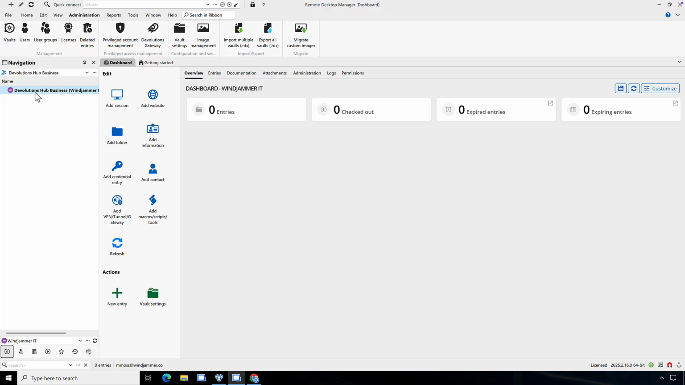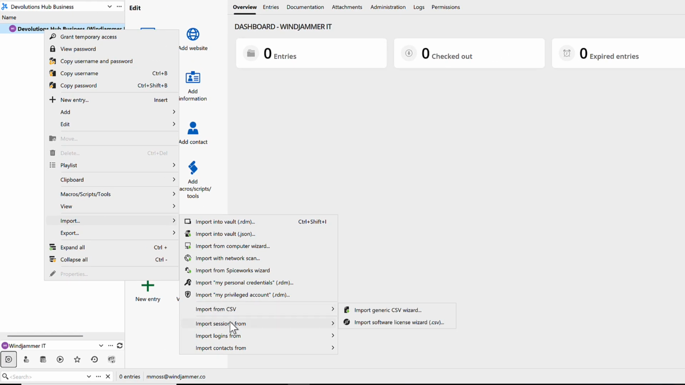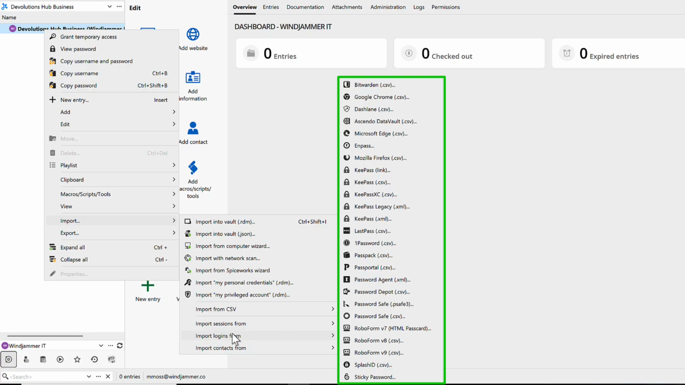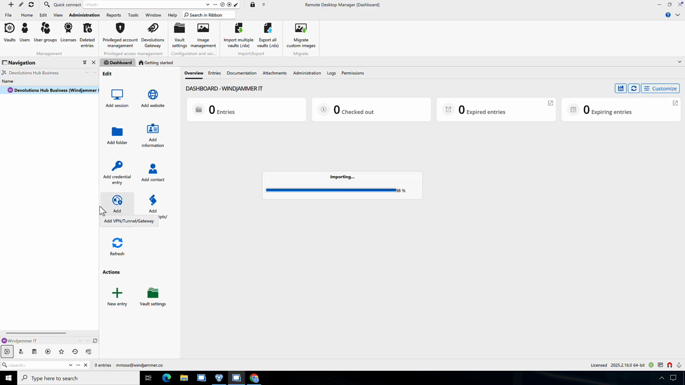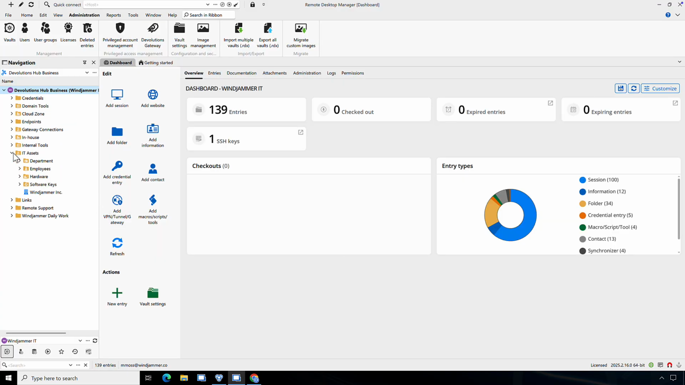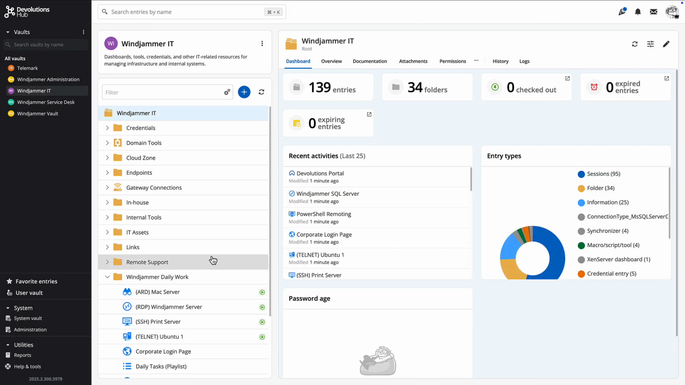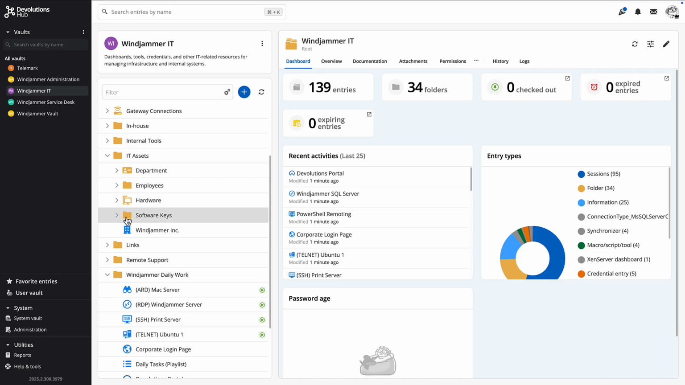Another additional functionality is that you can import files from a large variety of sources. So here, if I go to another vault and I go to import, you can see I can import sessions from various remote connection tools, as well as logins from a wide variety of password managers that currently exist. So this is an extremely efficient way of importing a large variety of entry types into your hub using Remote Desktop Manager. As you can see here, all of those entries are now cleanly organized and available both in Hub, Workspace, and Remote Desktop Manager, so I can get ready to work quickly.